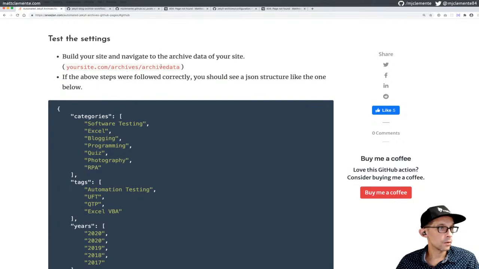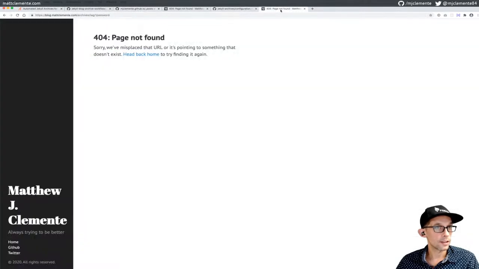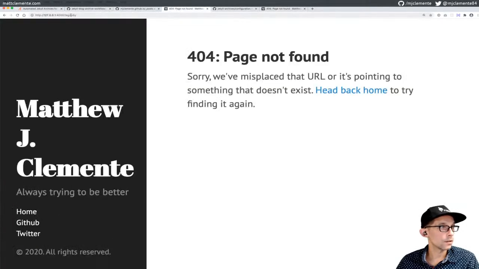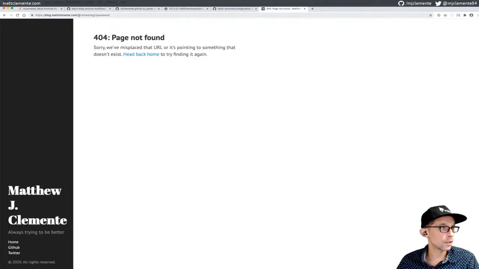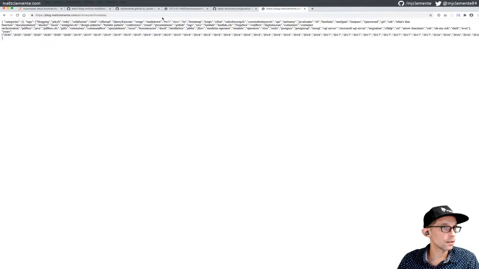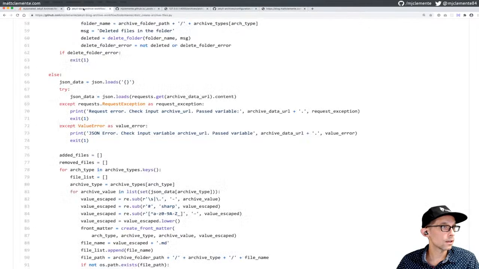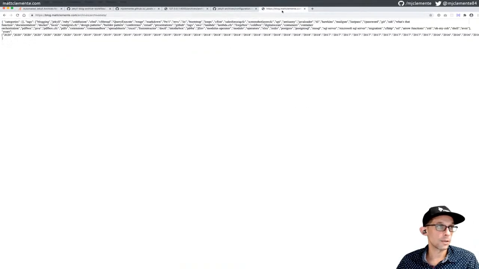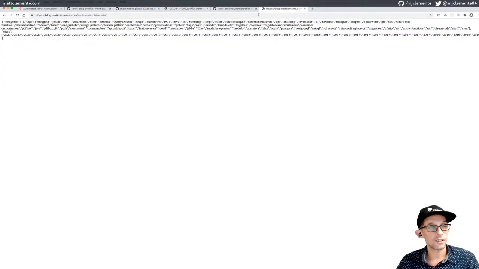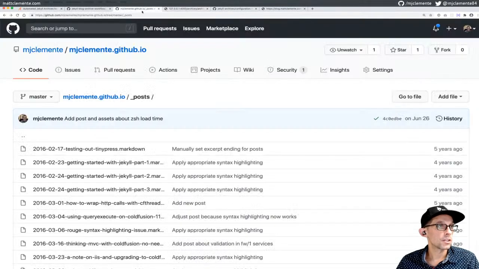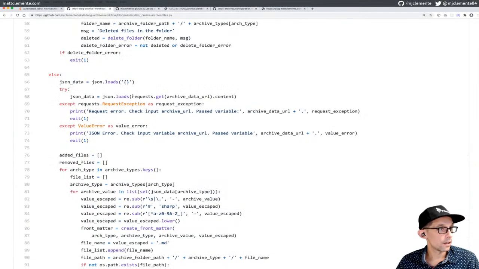Okay, so I know that locally I can do this, right? I can go to 127 archives, archive data. Now remotely, that's also there. So yes, that still works. I mean, I don't actually like that this is here, but that's a whole separate thing. Maybe if I generate it, whatever. Let's just get them actually working.